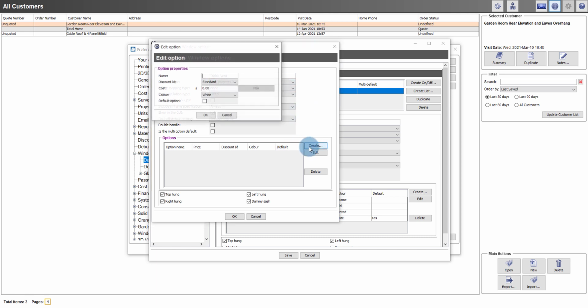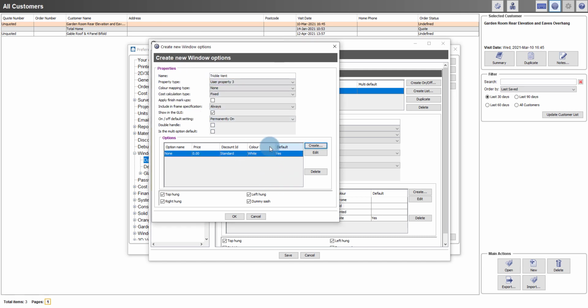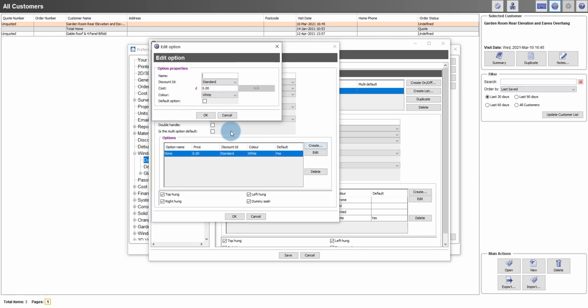So now we can hit Create and input the different options we want to appear for the trickle vent. So the first option I'd like to input is an option for no trickle vent. So I'm just going to start by inputting the name None. Set this as a default and leave all the other options as they are with 0 cost. Second option I'm going to create is Slimline 2000. This time with an associated cost of £2.50. Again, these figures are purely for tutorial purposes, and hit OK.